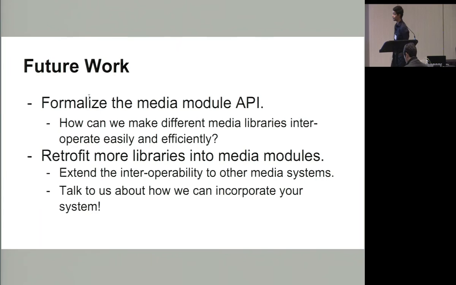We need to really formalize this media module API and figure out how we can make different media libraries interoperate easily and efficiently. There's a lot of work going on right now with FRP. It's a very popular thing, but every year at ICFP, there's a new "this is the new way we should be doing FRP, and this one is so much better than the old way. And everybody else was wrong before me." That's fine, and that may be true, but these libraries still exist, and there should be some way to interconnect them regardless of the abstraction that we're using, and regardless of the new abstractions that will inevitably come next year.